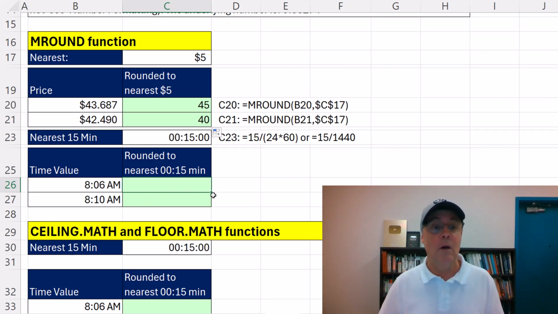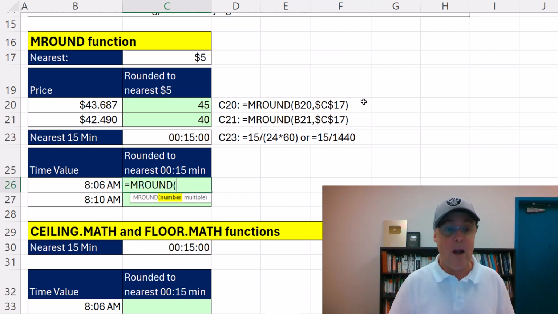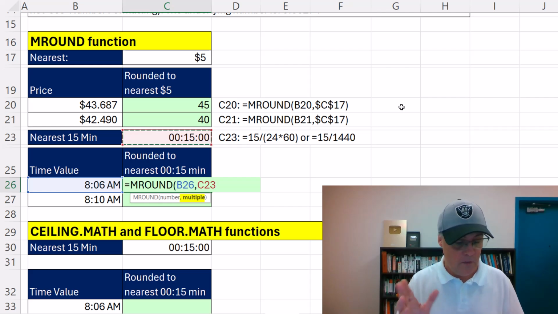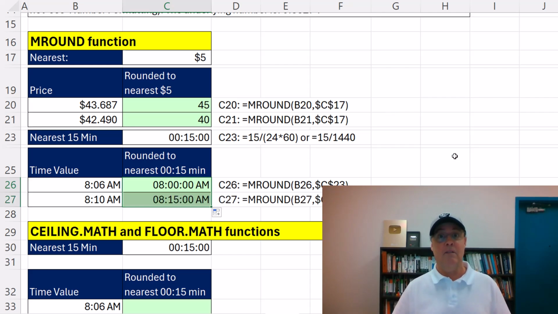We have times, and we want to round to the nearest 15 minutes. Equals MROUND. We're going to take 8:06. I have the time, an actual time value, in the cell already, which we're going to reference. But I can tell you right off the bat, 7.5 is half of 15. So this one is going to go down. This one should go up. Comma. There's the multiple, a time value that represents 15 minutes, F4. Close parentheses, Control, Enter. That went to 8 a.m. This one went to 8:15.